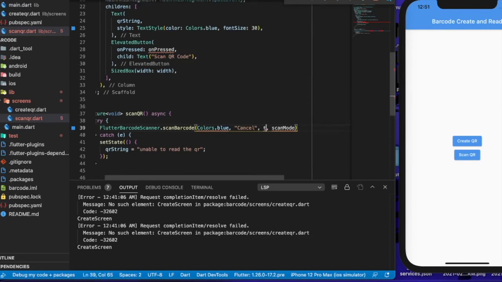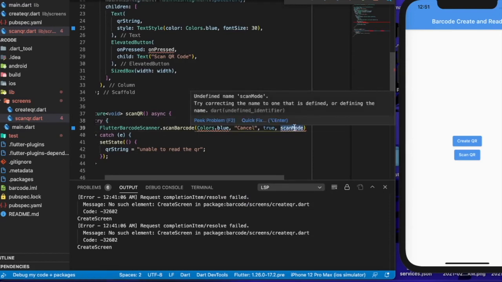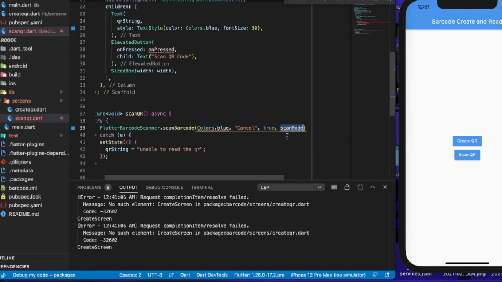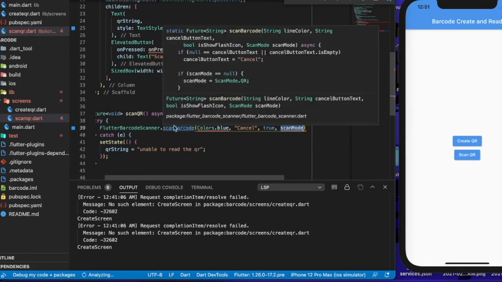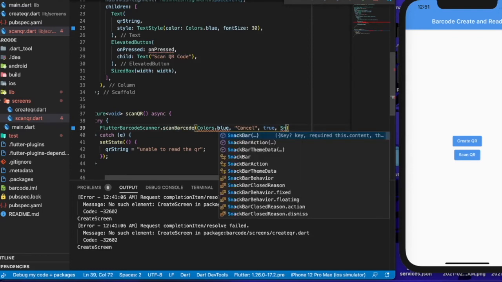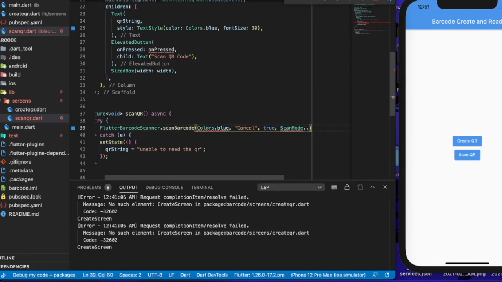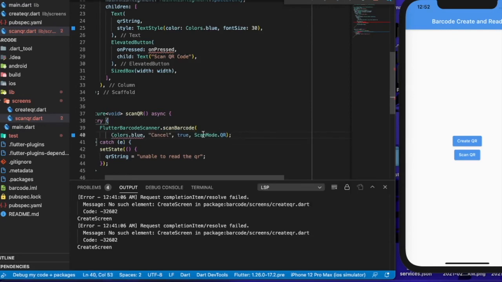If you want to show flash, it should be true, and scan mode should be, and if you can see over here, string line color, then we have cancel button which is also string. In the bool we have is show flash icon, and this should be true, and in the scan mode, this variable I'm talking about is an enum, so it should be scan mode dot QR. You can also use barcode on your choice.